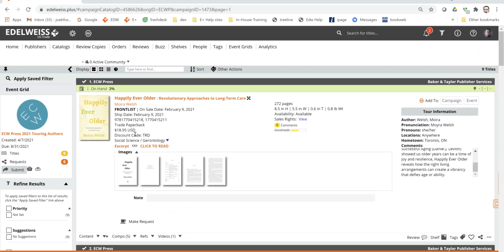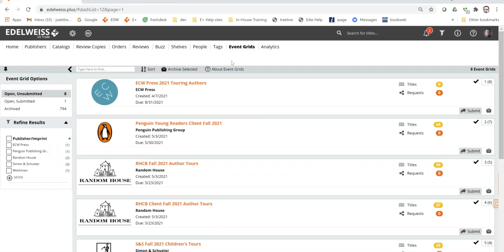At that point, when you make a request, that's just the first step in the process. The second step is to submit your grid. You can submit it here by clicking submit, or from the event grids page itself. So I would click submit here. So if we have a couple of requests on here, say you requested 2 authors here, that would say request 2, and you would click submit, and your sales reps and the publicists at the publisher would not see your request until you submit it.